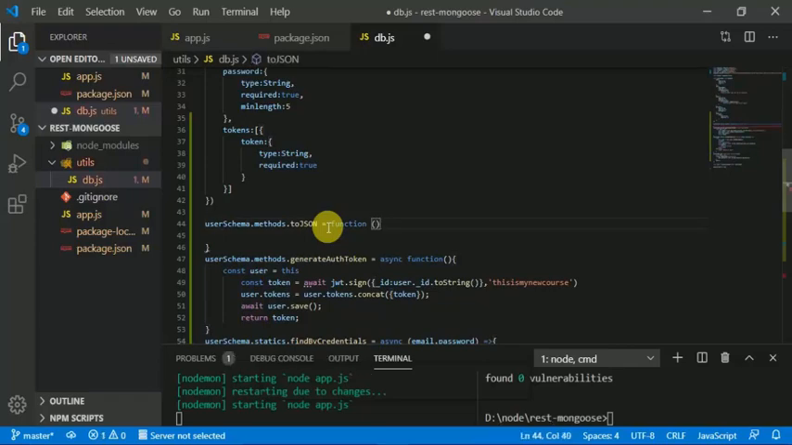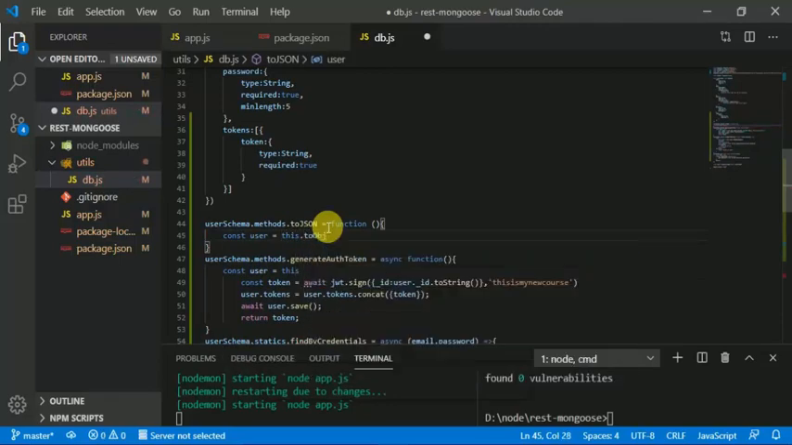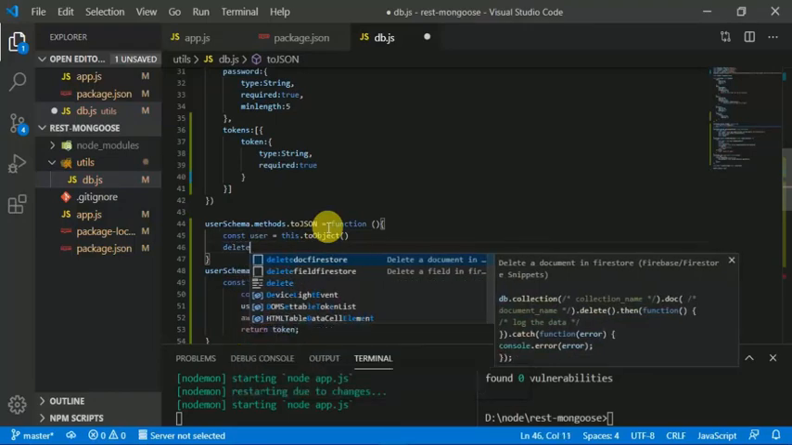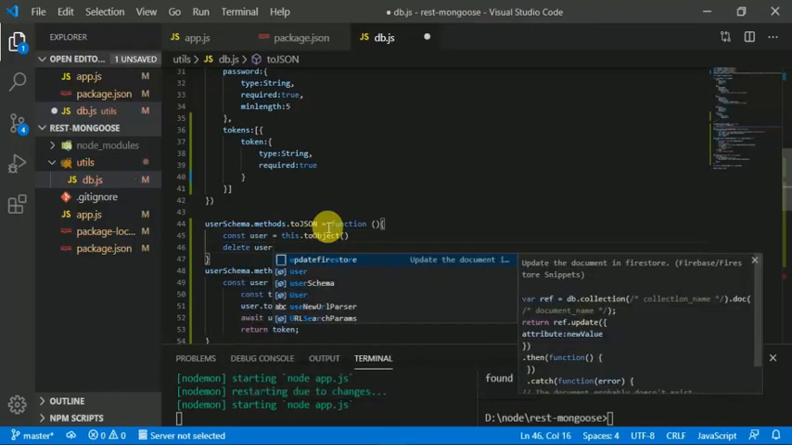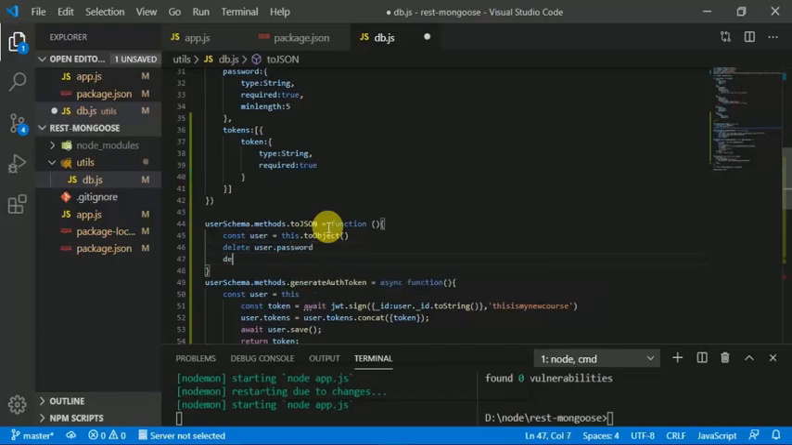Now in here we are going to just say const user is equal to this, and we are going to change it into an object. So for doing this, this.toObject, and in here we are going to delete user.password, because we don't really need it, and also delete the tokens, and just return the user.